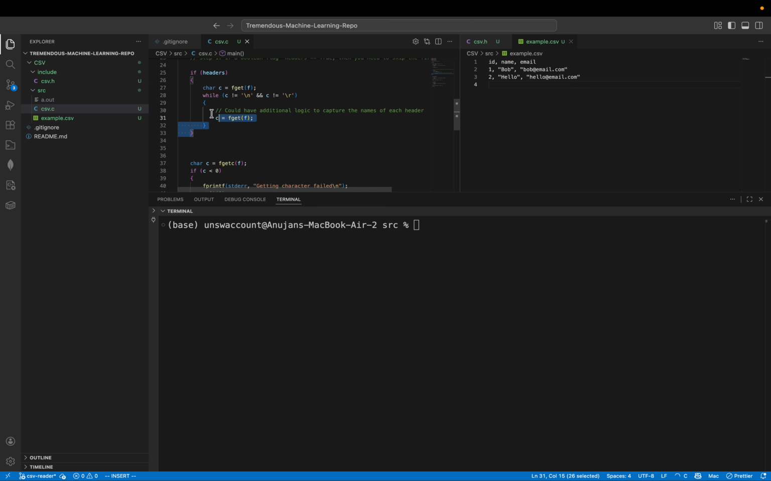Anyway, by the time we terminate out of this while loop, we are very confident that the file descriptor should be pointing at the newline, right? Because it terminated because c, which was the fgetc, is pointing to the newline. So we have that. That's fantastic.